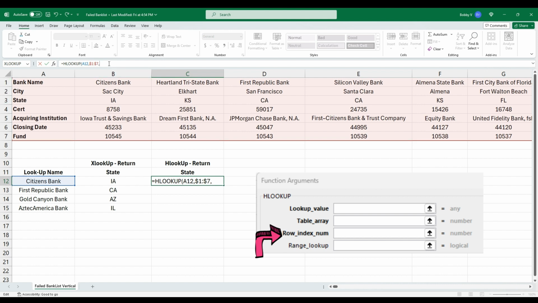So what you need to do here is type in 3, and that's going to bring back the third row of this table associated with this lookup name. Now you can do a comma, type in false. That will make sure that it only brings back exact matches to the lookup value that you're referencing. If you do true, it'll bring back approximate matches, and generally that's not used very often, and it's not very good.